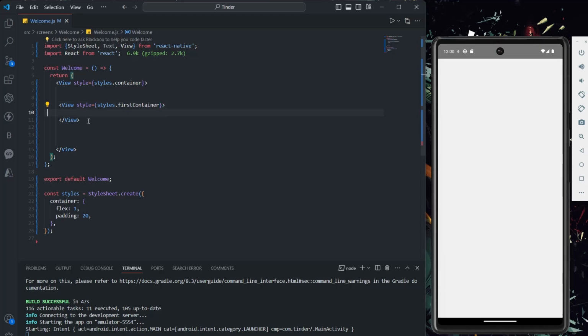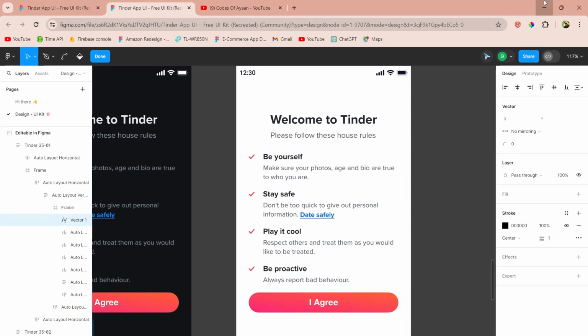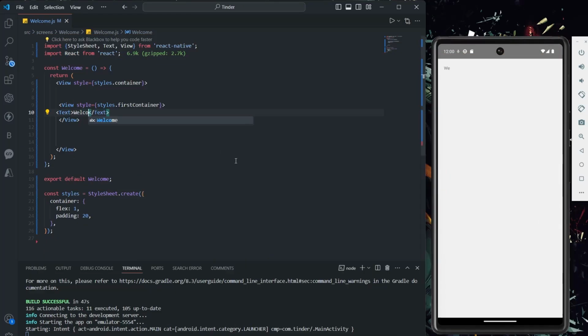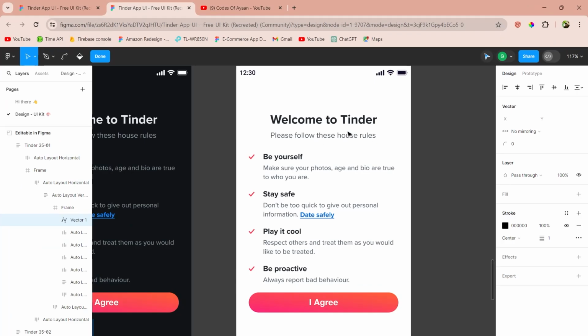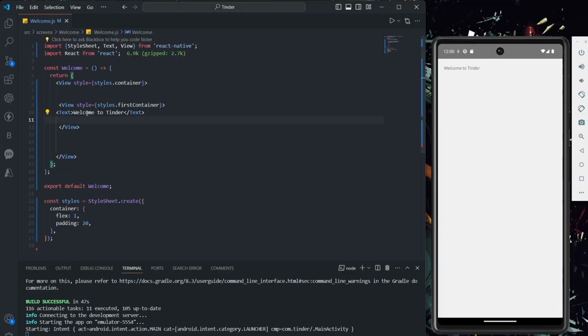And before that, let's keep that styling aside and let's add some text. I'll say, is it in caps or small? Let's see. Welcome to, okay, it's small only. Welcome to Tinder. You can see the text also here. Perfect. Now after this there is one more subtext, right? Please follow these house rules. Let's add that also.